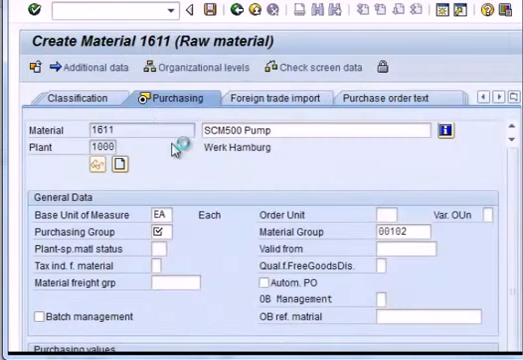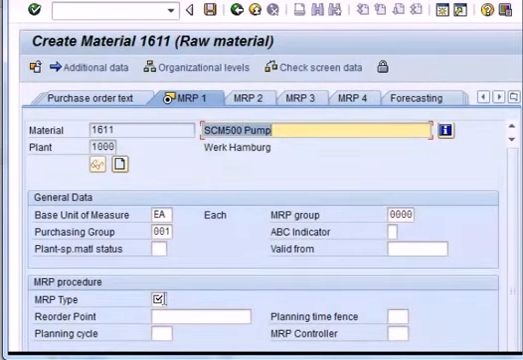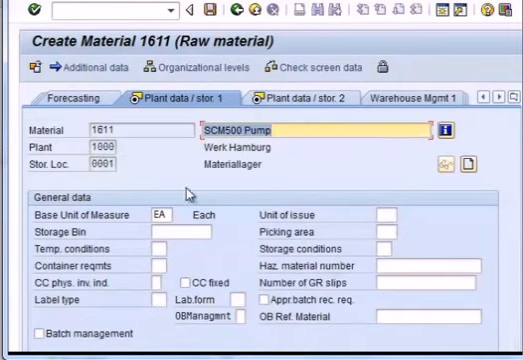Select any one of them and then click on the MRP view. You can give NB, which is for no planning, and when you press enter you come on the plant data. You can give storage location or a storage bin. You can give any numerical value as well.